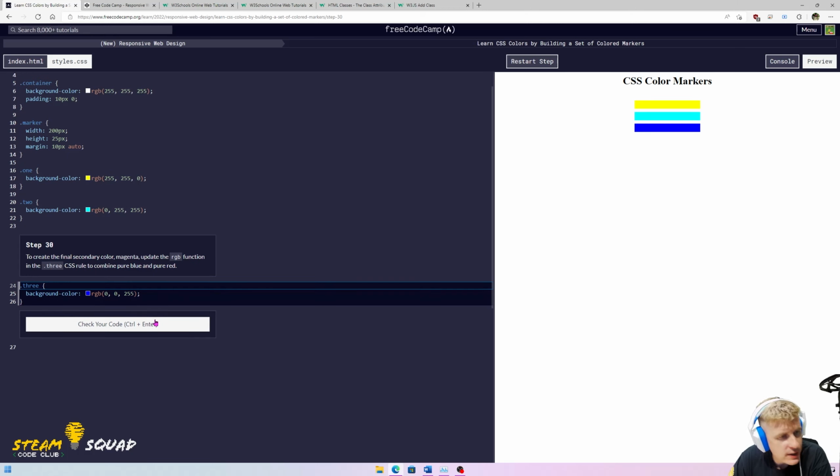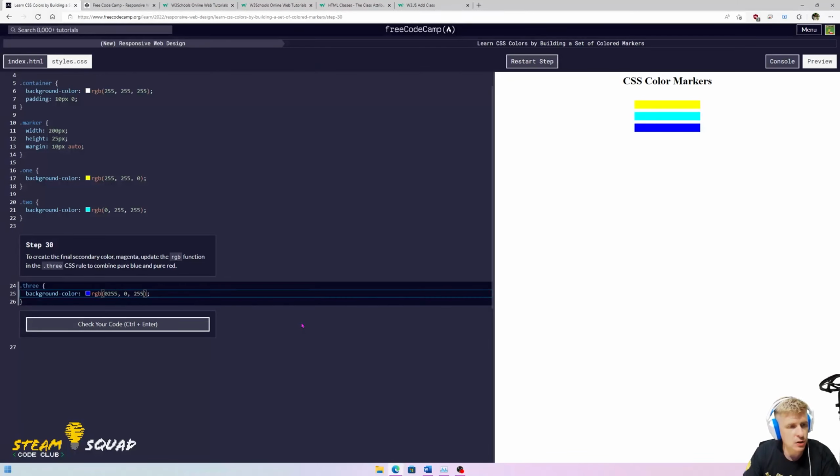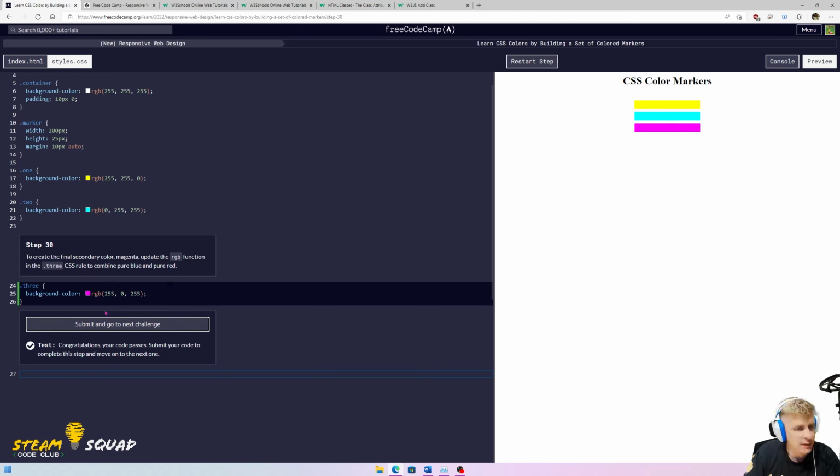And for the final secondary color, magenta, we're going to use red and blue. So I'm going to set my red to 255 and my blue to 255. Okay, there we go. So now we have yellow, cyan, and magenta.